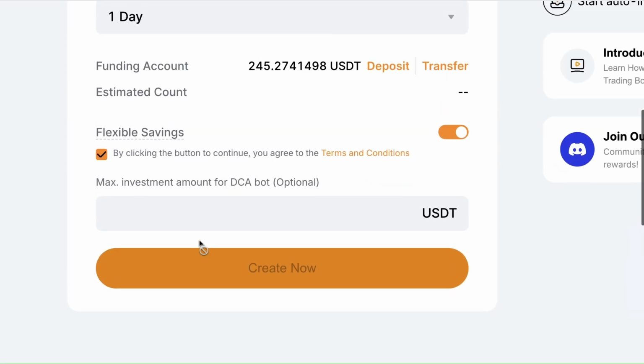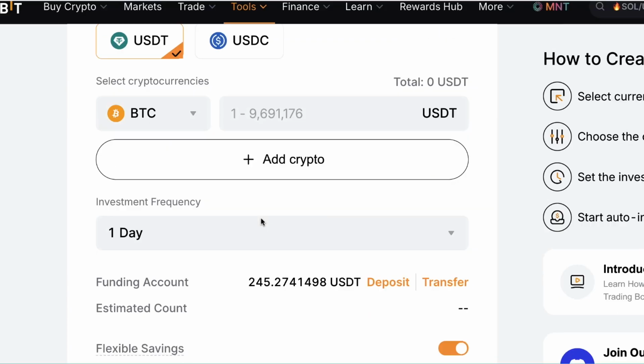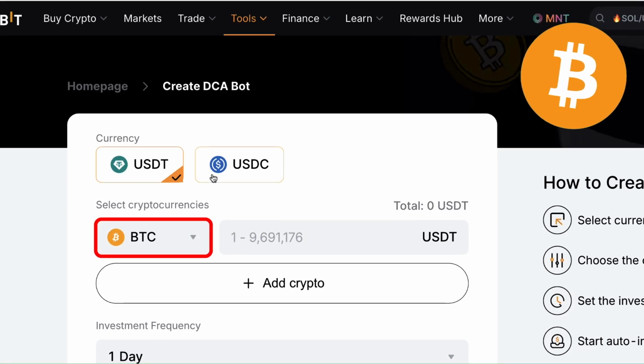Another thing that people say that, hey, I started the bot, but now it has been paused. What to do? You need to add funds into your funding account right here, so it can continue getting more BTC regularly if you want to continue using the bot.